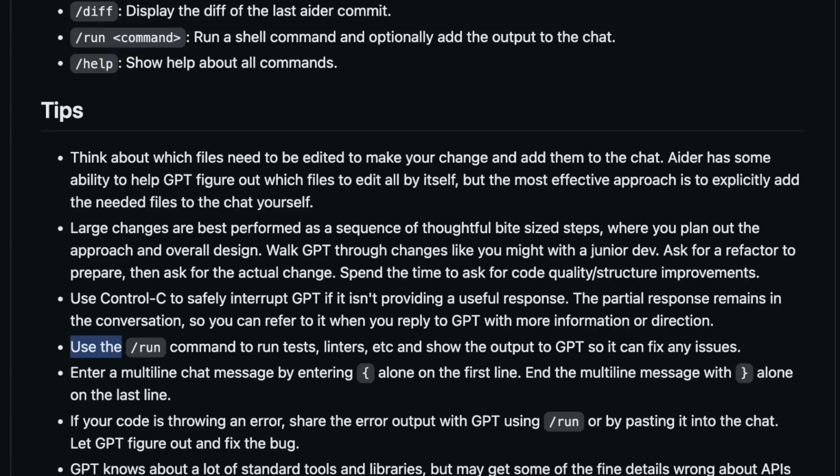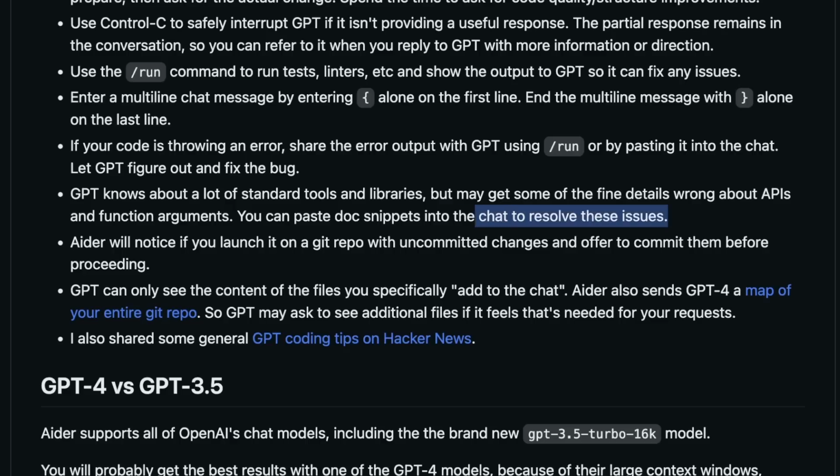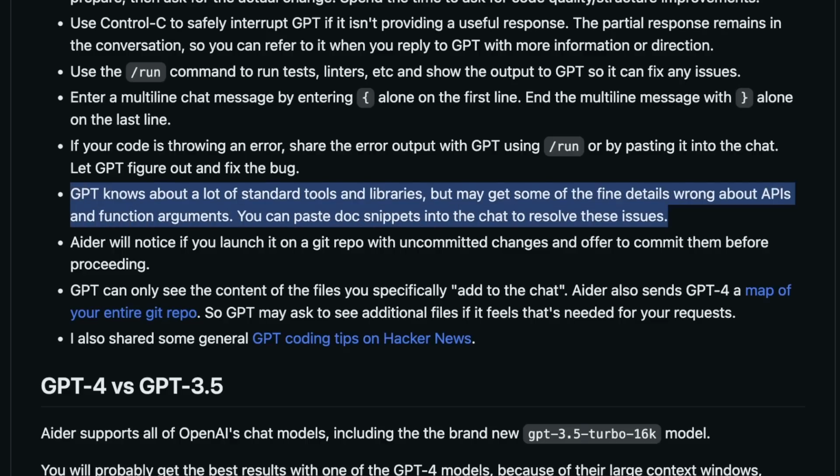You can use the run command to run tests, linters, etc., and show the output to GPT so it can fix any issues. Now, one feature which I personally like the most is the ability for it to learn from document snippets. So if it's making API calls in the wrong way or with wrong arguments, simply provide some documents or examples, and it might be able to fix the API calls or some other issues in the code.